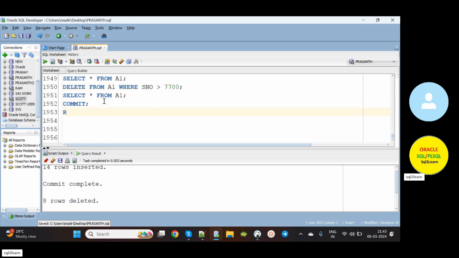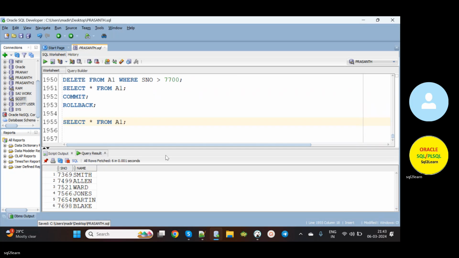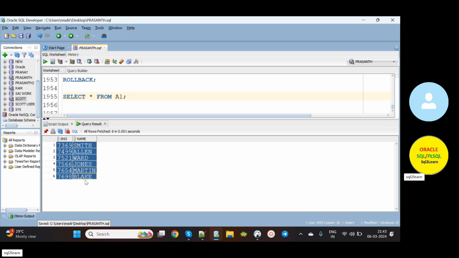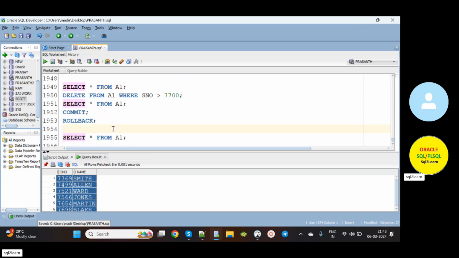Now if I use rollback also, what happens? Will my deleted records roll back? I applied rollback, it showed completed, but I will check my table: select star from A1. Any change in my record count? No. My deleted records did not come back even after rollback. Why? Because I committed. Generally, after committing, it is not possible to retrieve records.